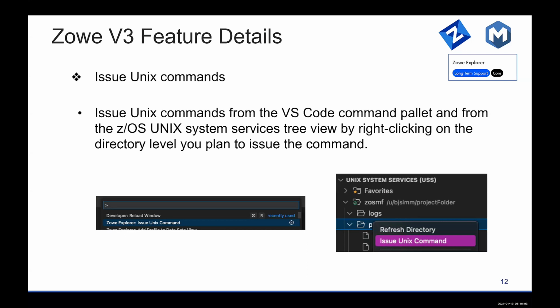Another new feature that will go out with GA is the ability to issue Unix commands. We offer this feature through the right-click action on the tree. It looks at the tree where the right-click action is done. That will be the path that will be used. If you decide you want to do something that isn't within the path you have already expanded, we do offer it as well through the command palette. It is the option Zowe Explorer issue Unix command.